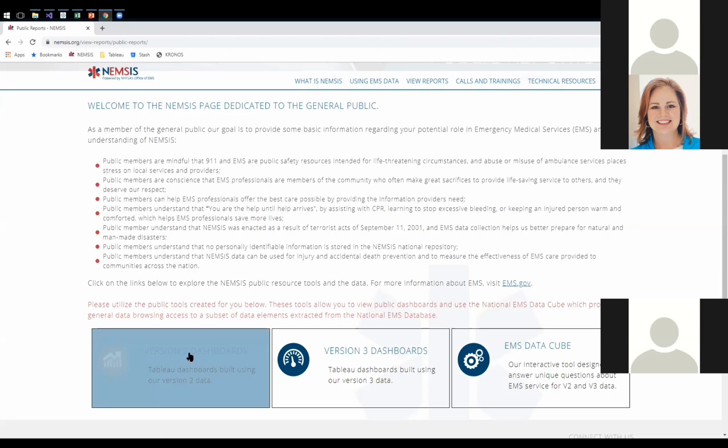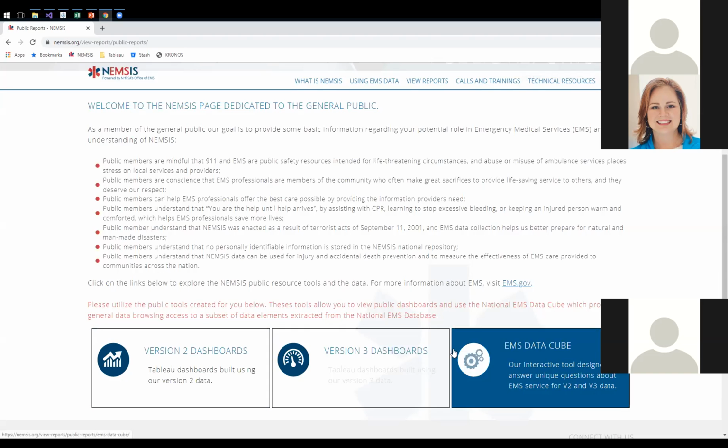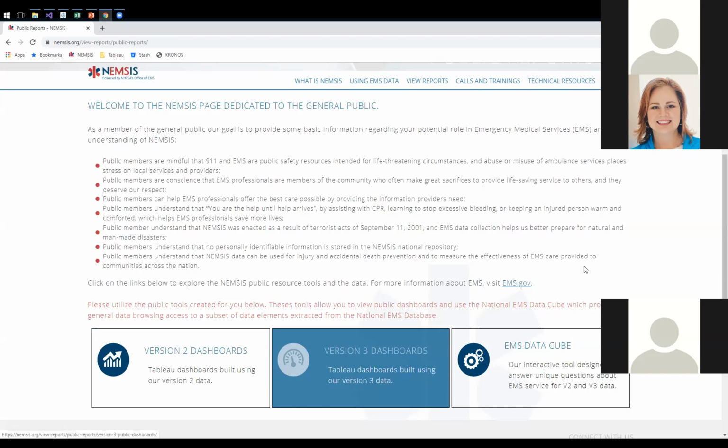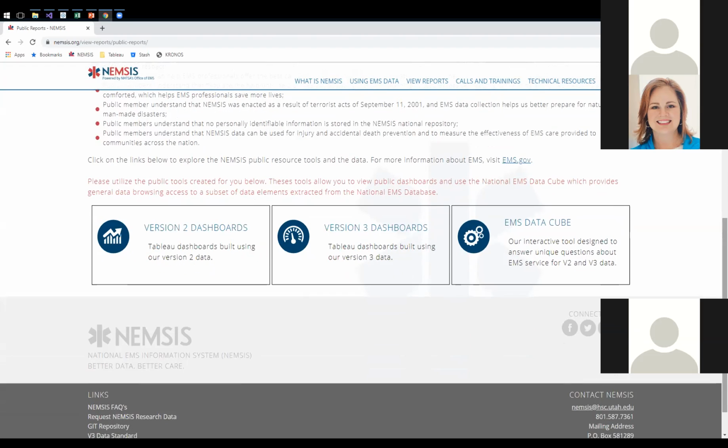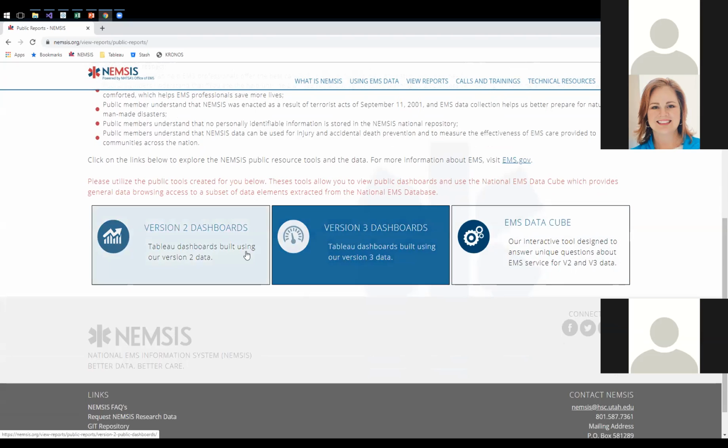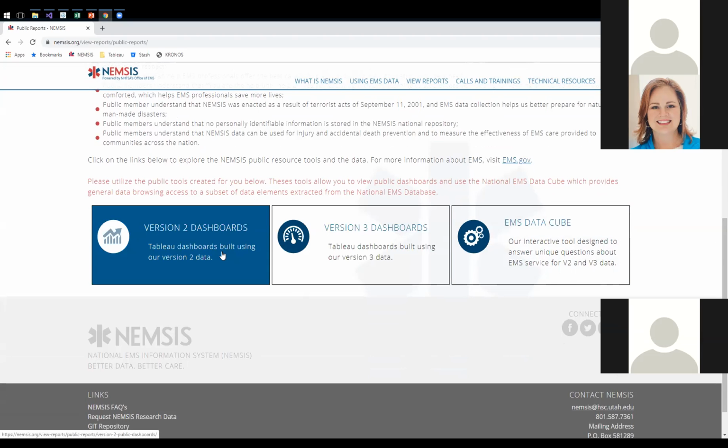And here at the bottom, you'll see that we have a bunch of different options. So we clicked on that public reports, and then we have to make another set of choices. We have version 2 dashboards, which I talked about a little bit in relation to the data queue, which are our older standard. These are reports that are no longer being refreshed because we no longer accept version 2 data, although we realize some agencies in some states are still collecting.